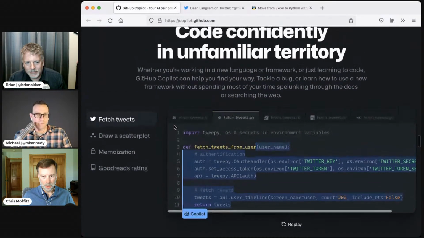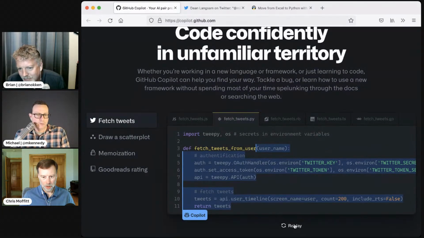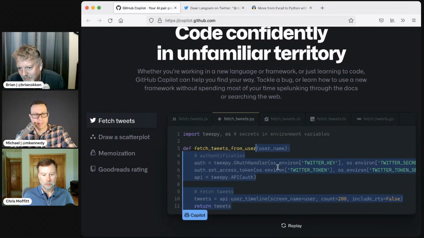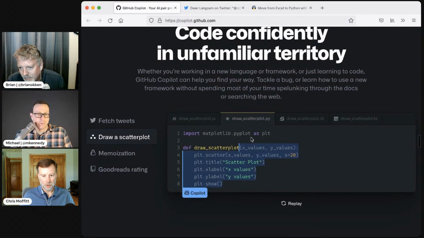So here's some examples we'll all be familiar with. So fetch tweets. And the example here is you literally write def fetch_tweets_from_user, tab. And then what it auto completes with is, oh, you're going to need to pass the username in. And then here's how you authorize with Tweepy, set up the API credentials. And then here's the code you write. Oh yeah, and here's your return. Or I want to do a scatter plot. And you write import matplotlib.pyplot as plot, draw scatter plot, tab. And then boom, there it is.